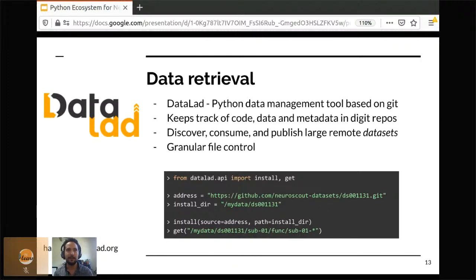So now that we have a data format, we need to retrieve our data. I could talk about DataLad all day long, but I'm not going to, because there's a great handbook. DataLad is a Python data management tool based on Git. In short, it helps you keep track of your code, data, and metadata in Git repos. It's a tool for discovering, consuming, and publishing large remote datasets. So essentially what we've done is we've taken datasets and published these preprocessed datasets.